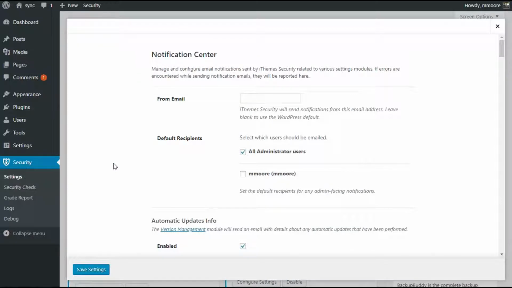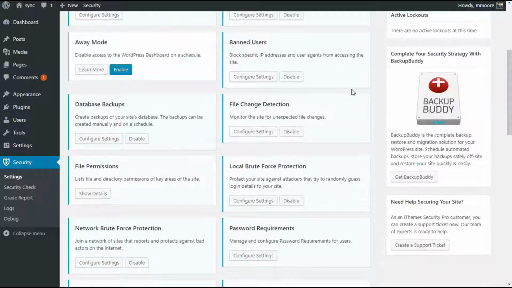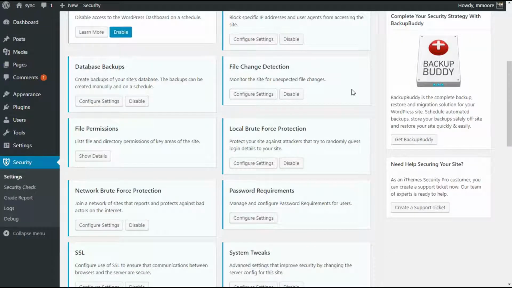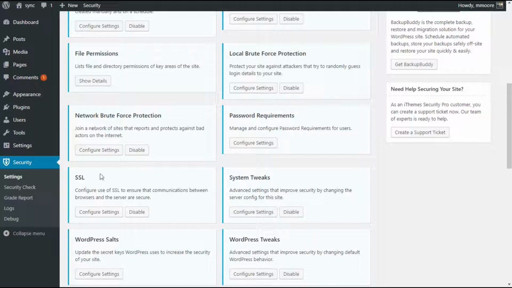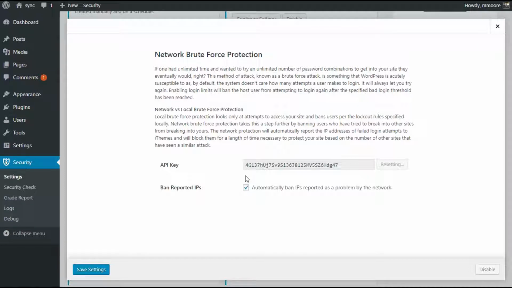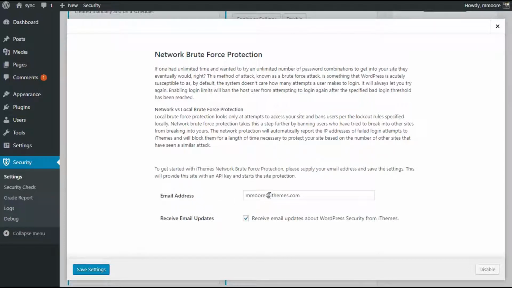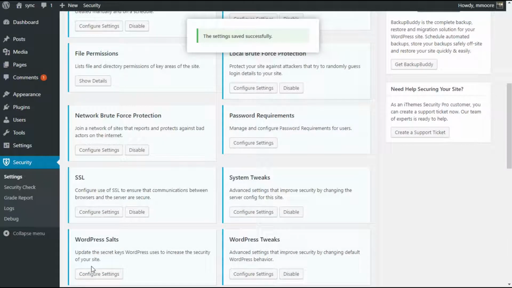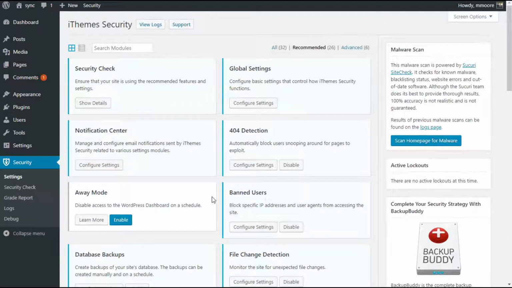JJ was asking, where is that setting again for the brute force connection? If you could just roll back there. Yeah, to actually activate the network brute force protection, you'll be on the main page of the security settings. You just configure this, and then I'll just click this reset API. You just enter in your email address, and then save the settings, and then it'll be activated. And you're in. Fantastic. And then that's all done from our end. So after you enable it, you don't have to worry about that anymore. Set it and forget it.